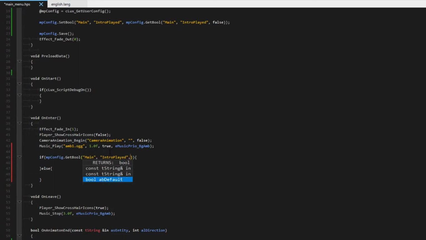So we're going to get that. And remember, in a get for the config, the last value doesn't matter. I'm just going to put false here, but again, the last value does not matter there. So this will get whatever the value of that bool is in our config file.